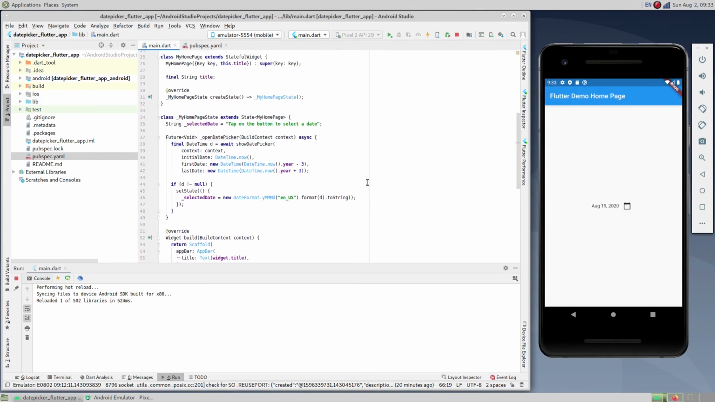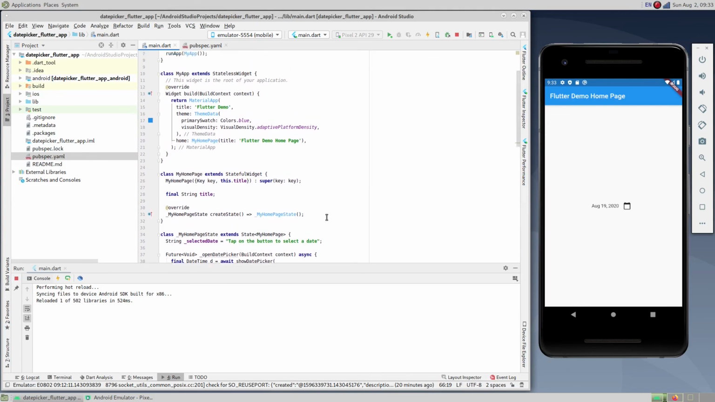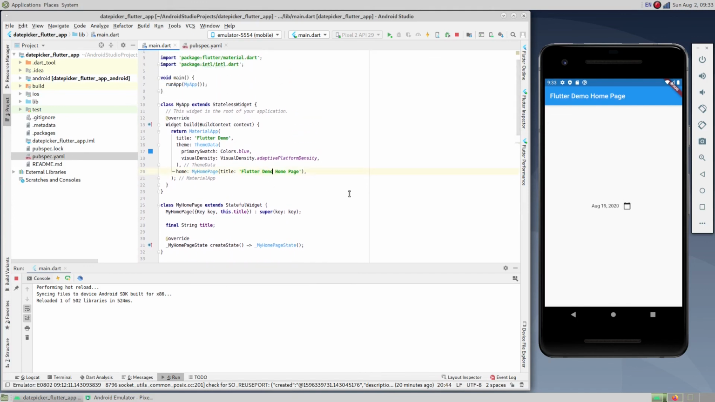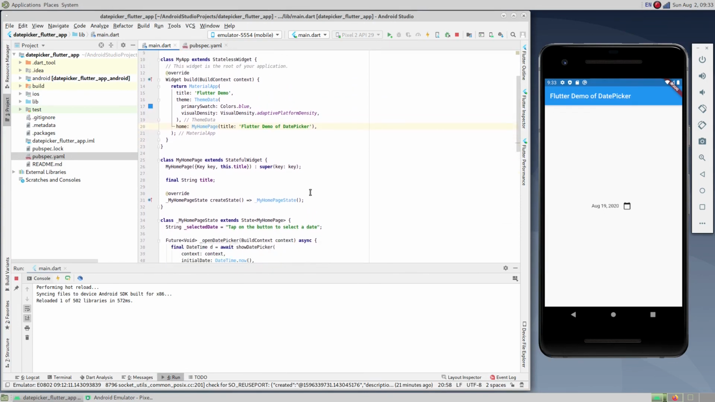In the next video we will take a look at the time picker as well, and let's just make a little bit of change to the app header. Thank you.